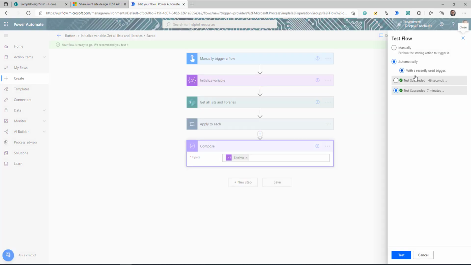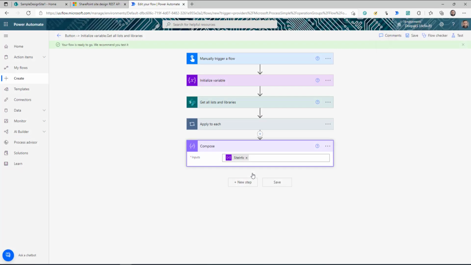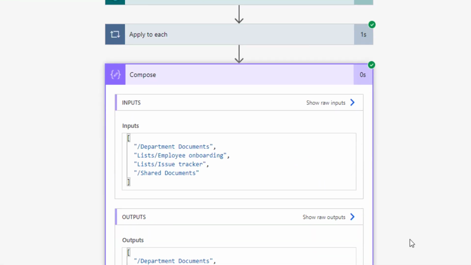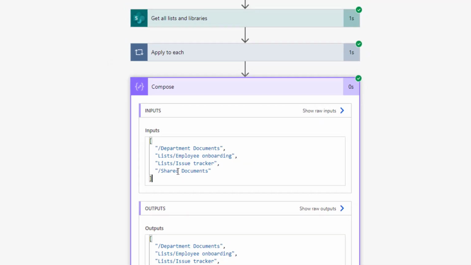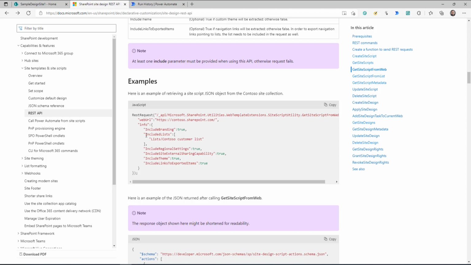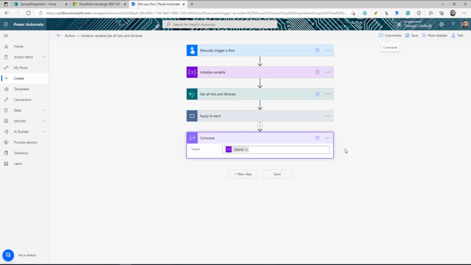Click save, and I'm going to test to see how the information is getting stored into that array. Okay, and if I open this compose action, you can see, right? All of my lists, the custom lists that I have created in my sample site, are already listed here. So we can use this output as it is in here. Okay, so we are good here. We collected all the information.